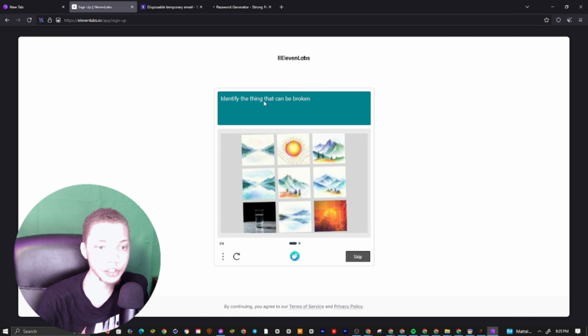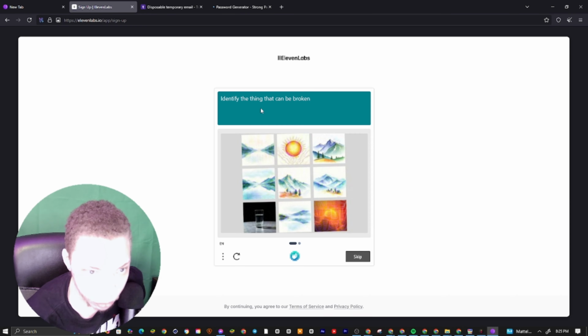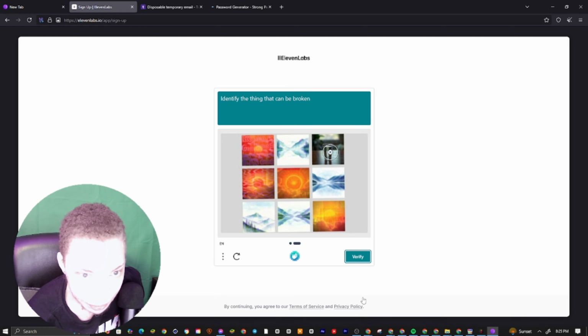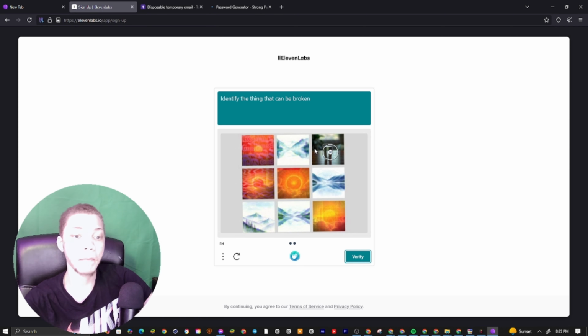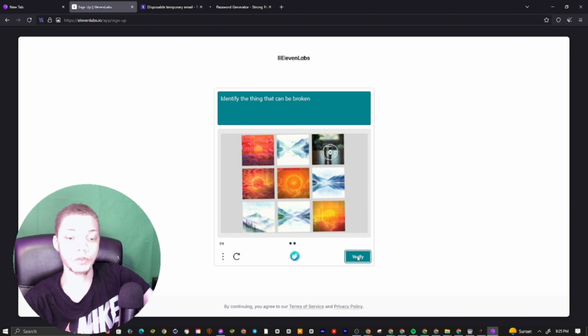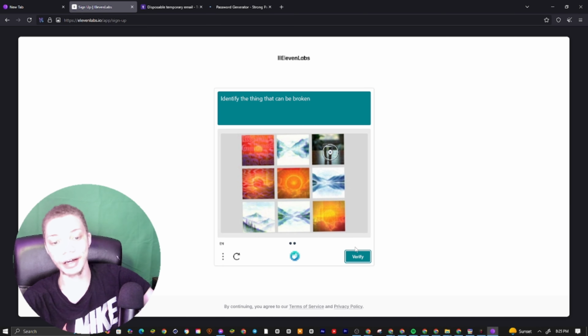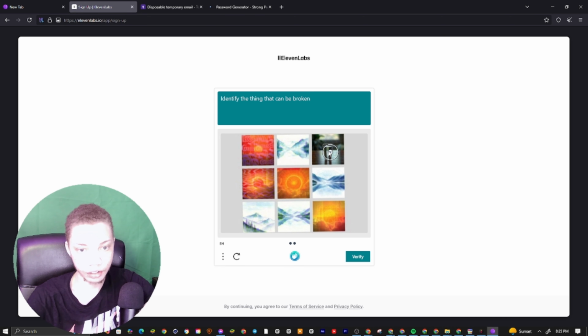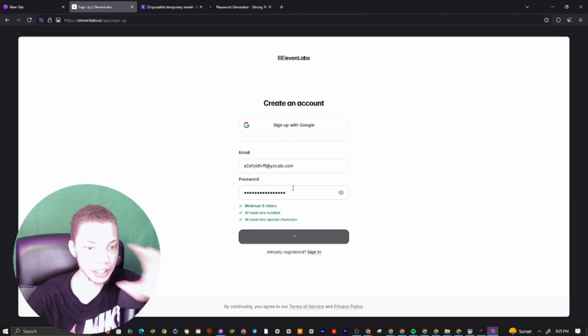What we've got to do is identify the thing that can be broken. That's a cup, of course, and then that's a cup again. So now we verified it, and it should let us in. We click verify, we click the cup, of course, and then we had to do this robot stuff. We click a cup again, and it lets us in, and we have ElevenLabs.